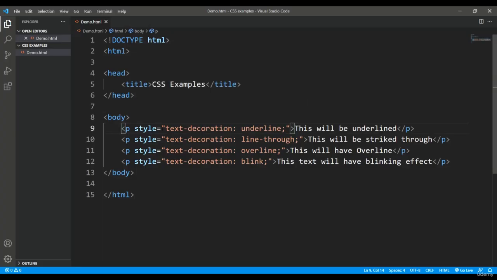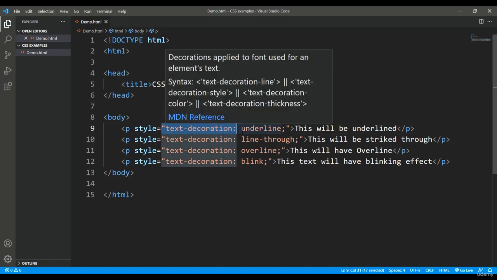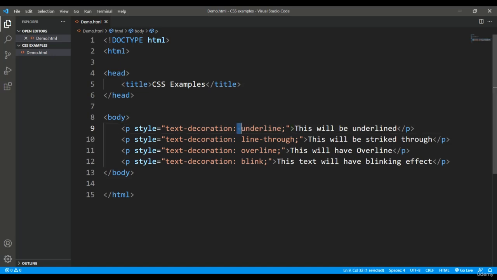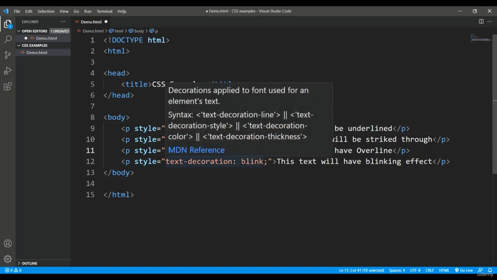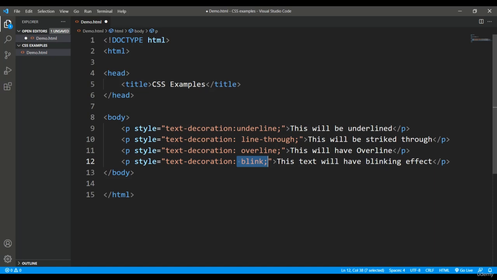Alright, so here let's cover some more examples for the text. Here you can see I have used the different options regarding the text, like text decoration. In text decoration I have several things, like I can make it underline, line through, overline, and blink. Line through means the line will be passing over the text, and overline means it will be on the upside of the text, while blink will show you the blinking text. So everywhere I am using the text decoration attribute with the different possible values. So let's come to the browser now.